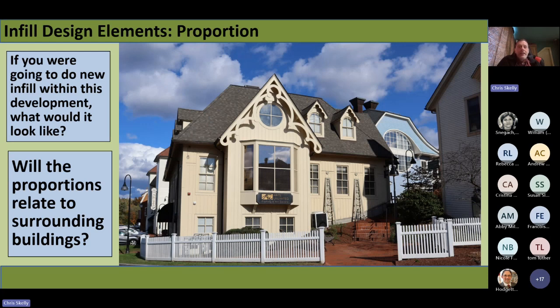So tell me what you think about this. Think about this one for a little bit. If you were going to do infill within this development, what would it look like? Because here we have all these architectural elements that are really oversized. This is a development from the 1980s, postmodernist Graham Gund development, and all these architectural elements are purposely designed to be oversized. So we really have to think about how that's going to get done.